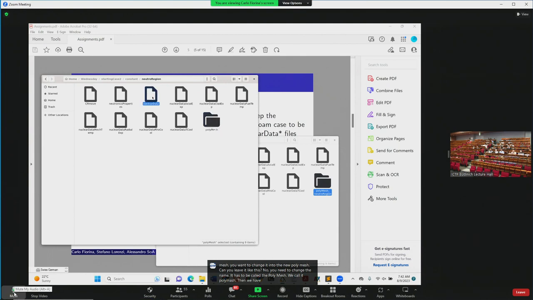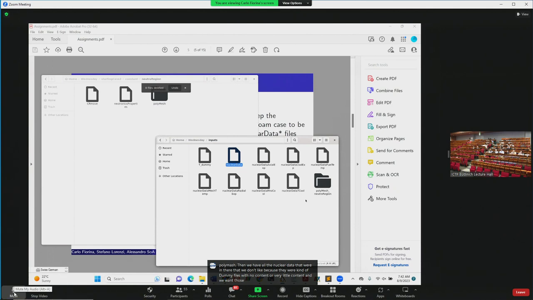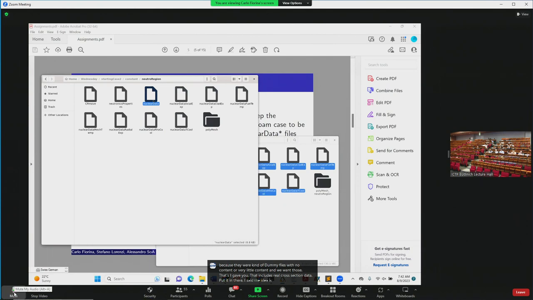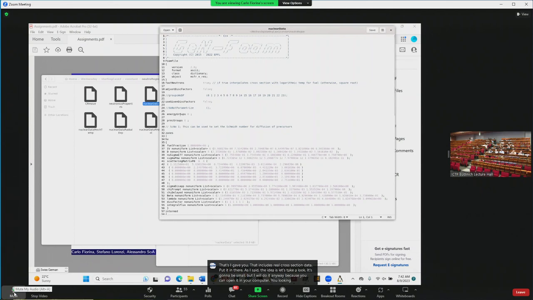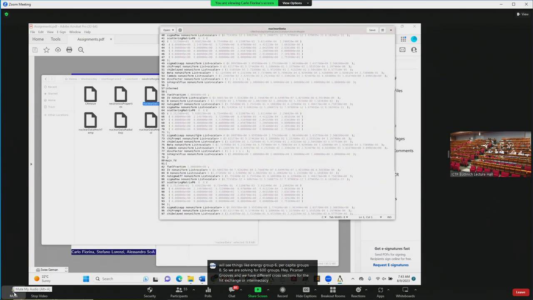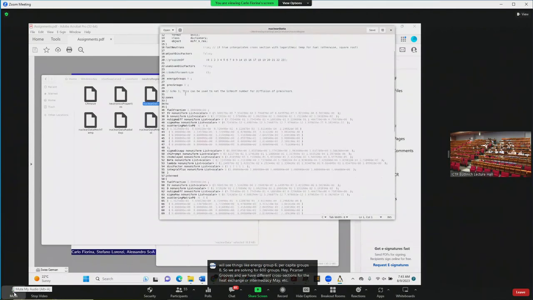Then we have all the nuclear data that were in there that we don't like because they were kind of dummy files with no content or very little content, and we want those that I gave you. That includes real cross-section data. Put it in there. As I said, the idea is, let's take a look. It's gonna be small, but I will do it anyway because you can open it on your computer. You look into it, you will see things like energy group 6, precursor groups 8. So we are solving for 6 energy groups, 8 precursor groups, and we have different cross-sections for the heat exchanger, intermediate circuit, main, etc. And you will see that the cross sections, each one of them is into 6 groups.